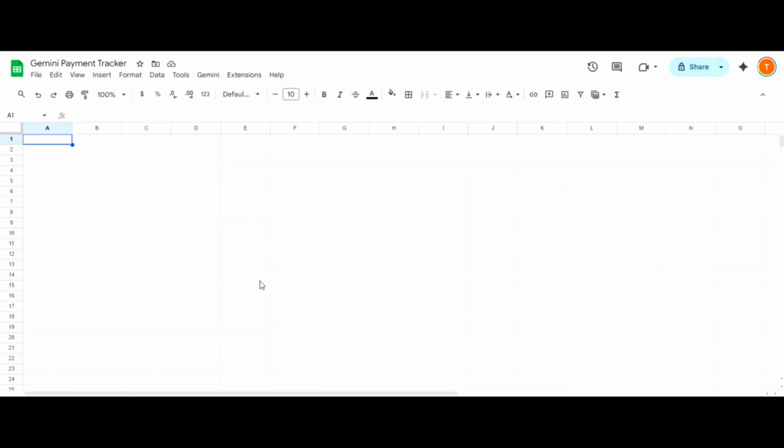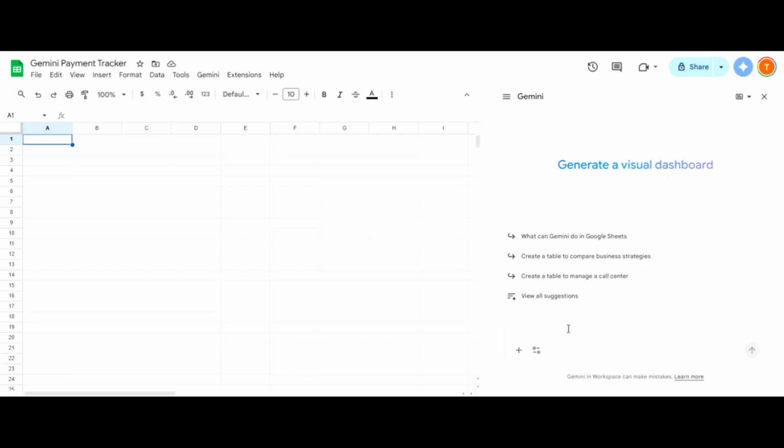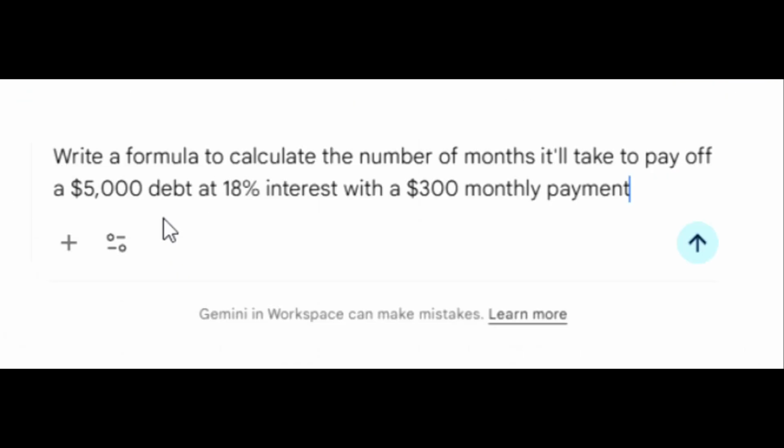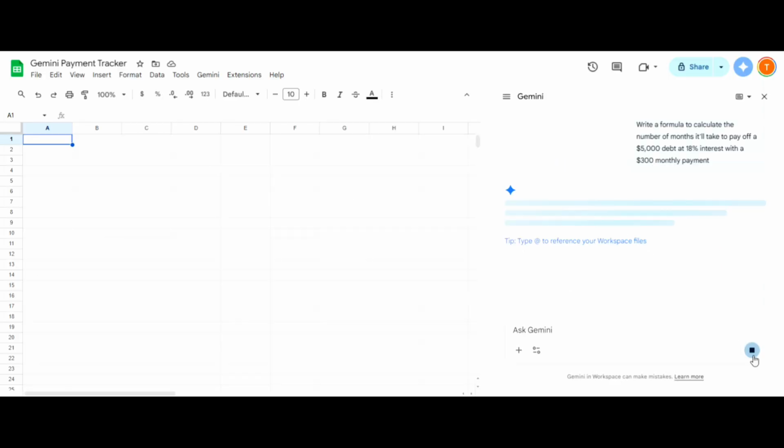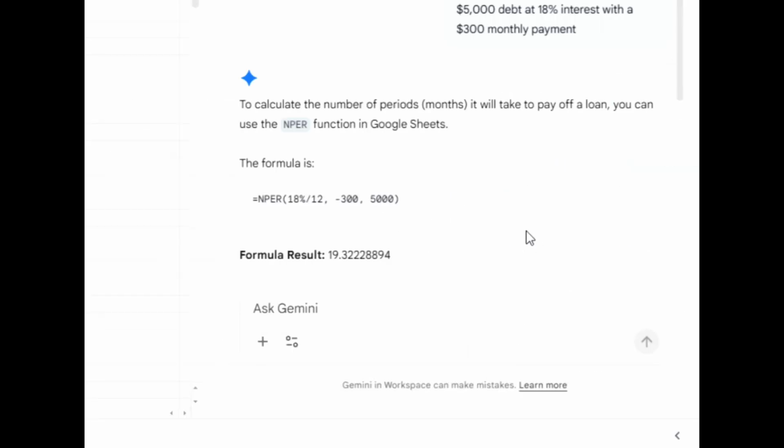Let's dive in. So I have a blank Google Sheet open, and what I'm going to do is go up here to the Ask Gemini icon, and here I'm going to enter in this prompt. Write a formula to calculate the number of months it'll take to pay off a $5,000 debt at 18% interest with a $300 monthly payment. Click on submit, and it's giving me this little formula here, and it's saying it'll take me like 19.3 months to pay off this debt.